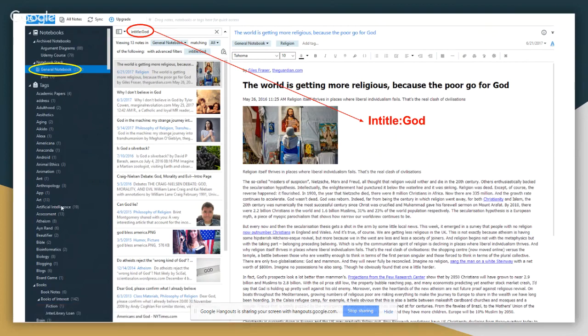Then to search the tag, it searches the titles. And so you can say, if I type in a lot of words here, do you want me to search for all of them together?